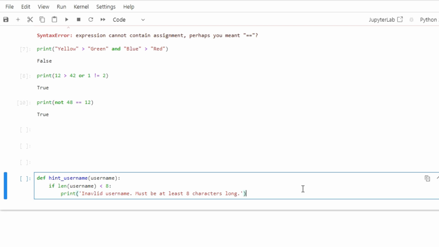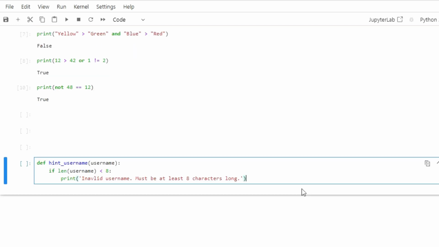If it is, the function prints a message saying that the username is invalid. Let's review our if statement. We write the keyword if followed by the condition that we want to check for, followed by a colon. After that, we have the body of the if block, which is indented further to the right.